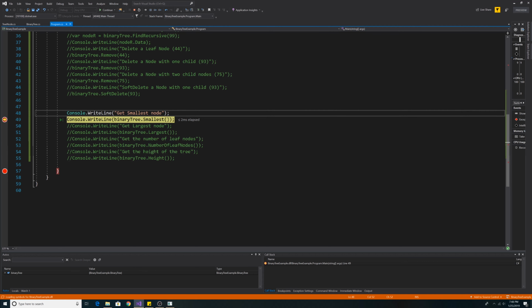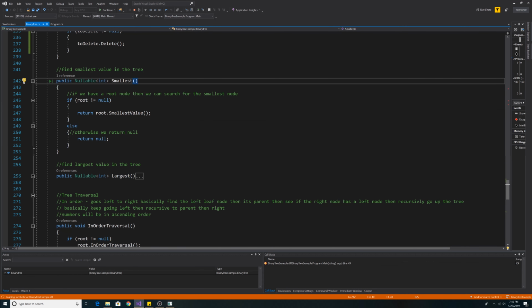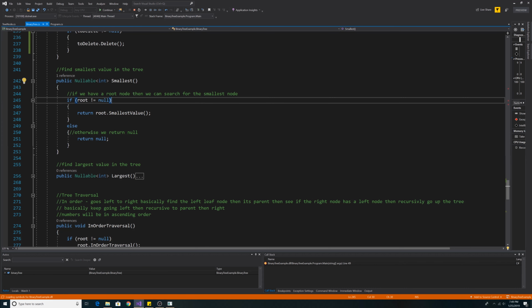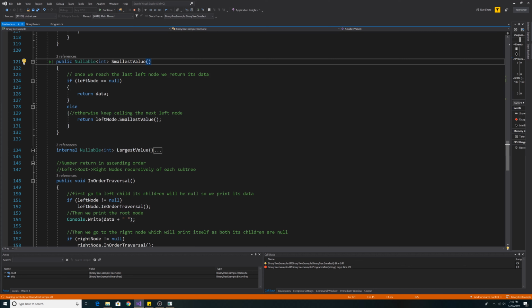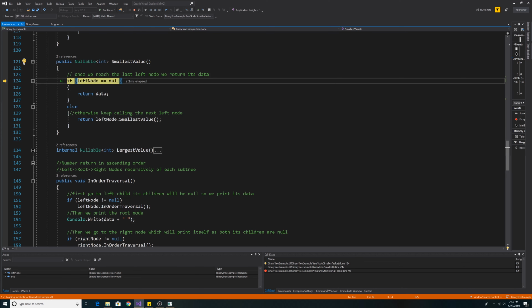So we call binary tree.smallest. Now we're in the binary tree class, and here's our method smallest. If the root is null, then we simply return null. Otherwise, we call smallest value on our root. In this case, the root isn't null. So now we're looking at the smallest value method in our tree node class. This method recursively calls itself, and it will break when the left node is equal to null, as we found the smallest item in the tree.